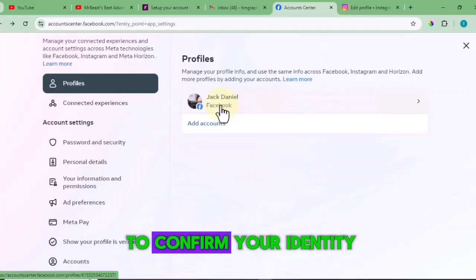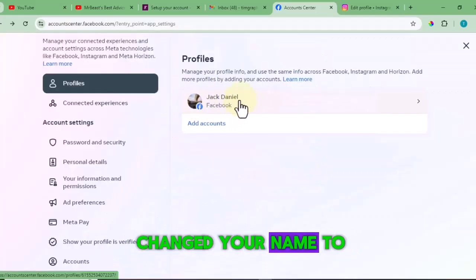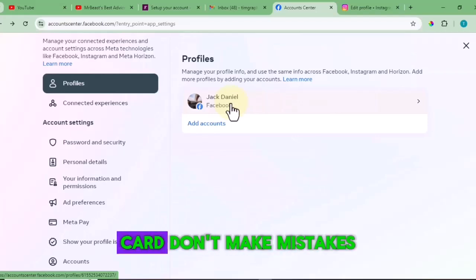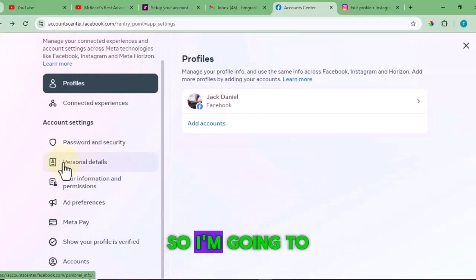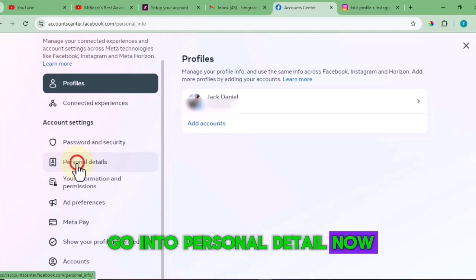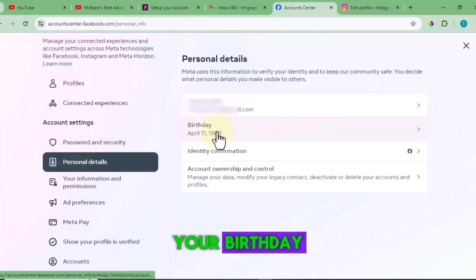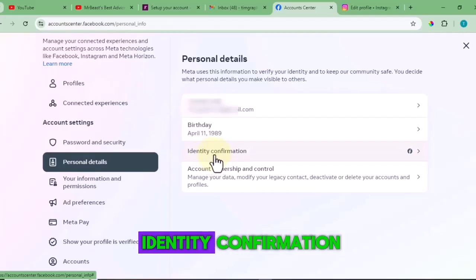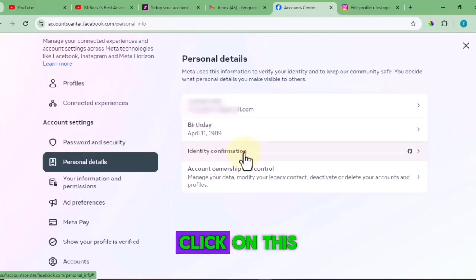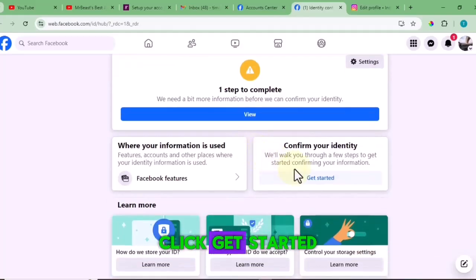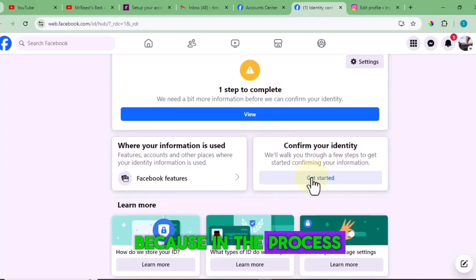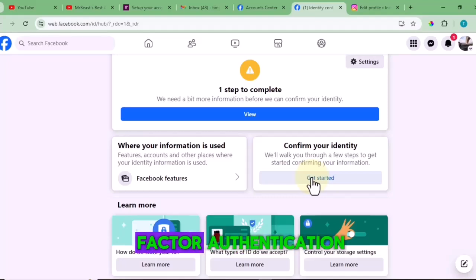And before you go to confirm your identity, make sure you have changed your name to exactly as it is on your ID card. Don't make mistakes in the spelling. So I'm going to go into personal detail now. And here, make sure you have added your email address, your birthday, and here you'll be able to complete your identity confirmation. Click on this. Click Get Started. And make sure the phone number that you are going to link to your account is with you. Because in the process of confirming your identity, you will be required to set up two-factor authentication.